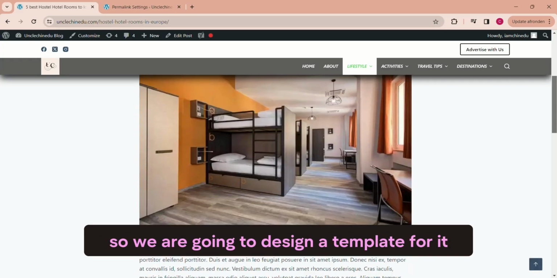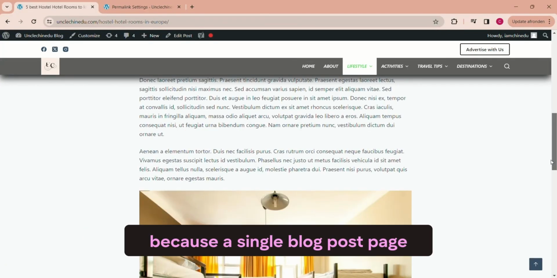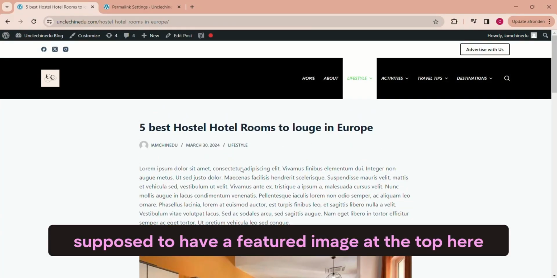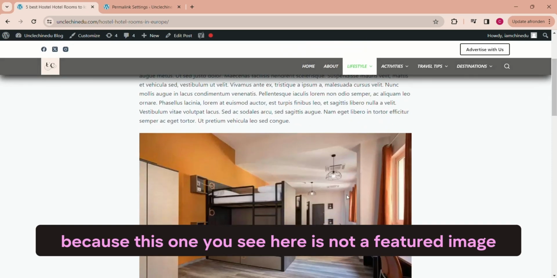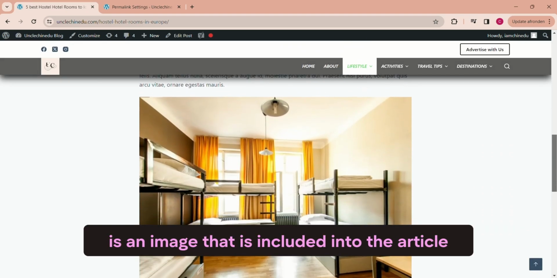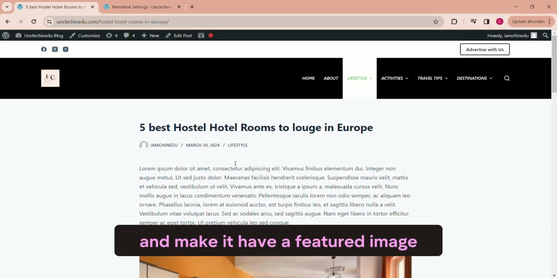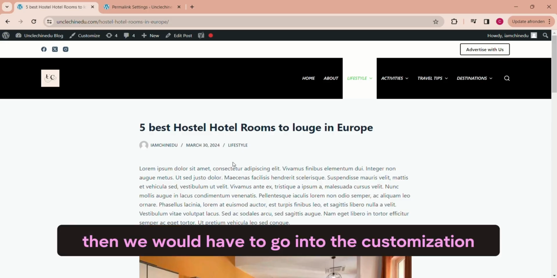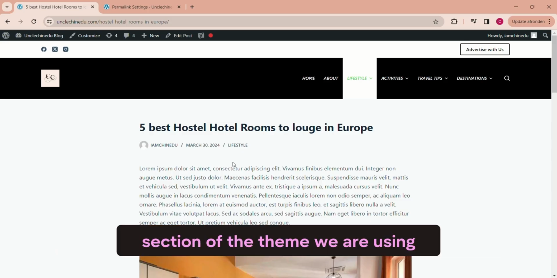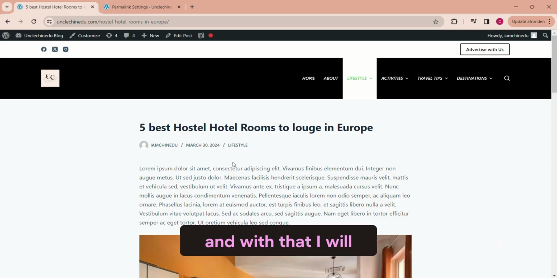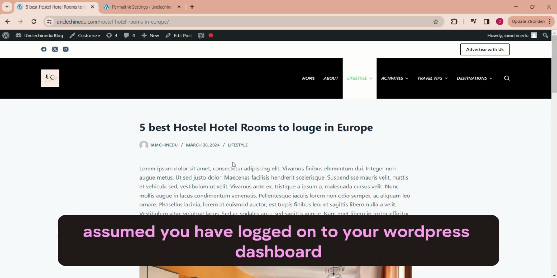So we are going to design a template for it because a single blog post page is supposed to have a featured image at the top here, because this one you see here is not a featured image. It's an image that is included in the article. So for us to be able to design it and make it have a featured image, we would have to go into the customization section of the theme we are using, which in this case is the Blocksy theme. And with that, I will assume you have logged on to your WordPress dashboard.